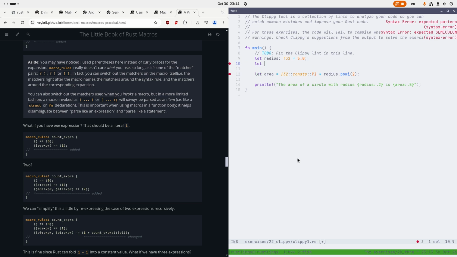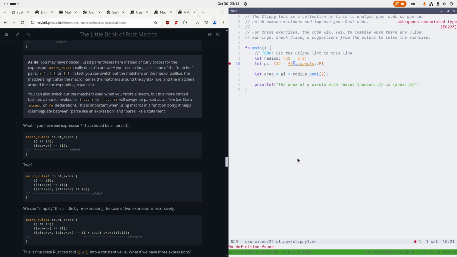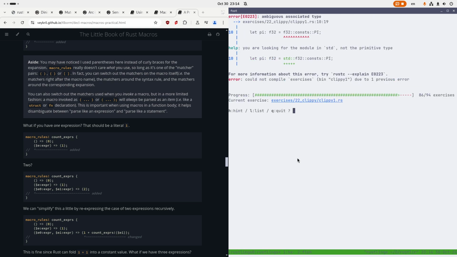Maybe we should use like pi. Like this, yes. And like this, and this. Just bring the variable back, right? It's literally the type I'm using right now. No definition found. What? No definition. Okay, so it's std.